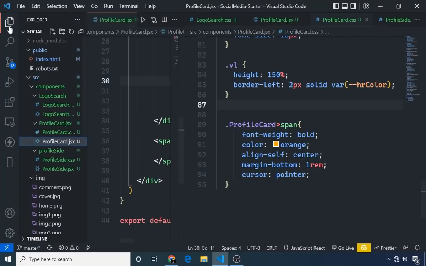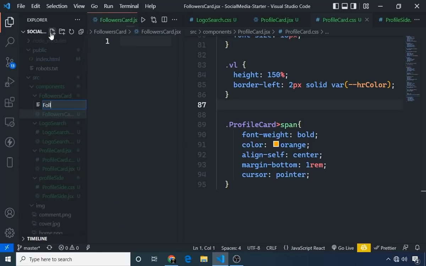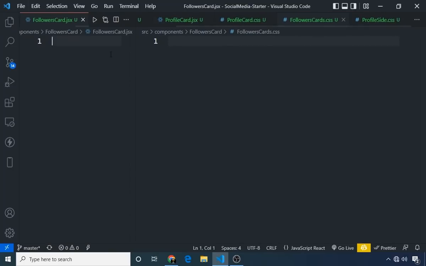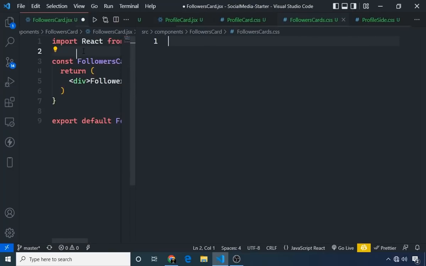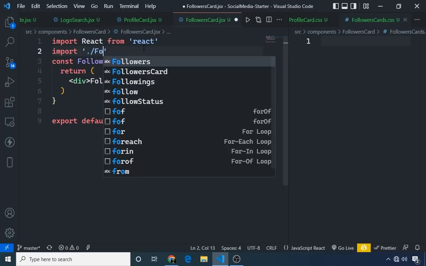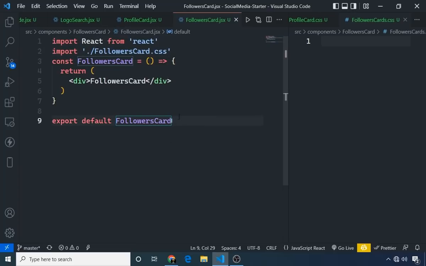So to make the followers card, again I will go to the components folder and make a folder with the name followers card. Inside the followers card, I will make two files, followers card.jsx and followers card.css. Now I am opening the CSS on the left side, as we know, and in the JSX write RAFCE and import its CSS. So here I am importing it as followers card.css.